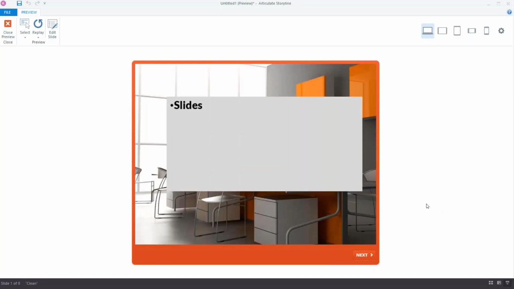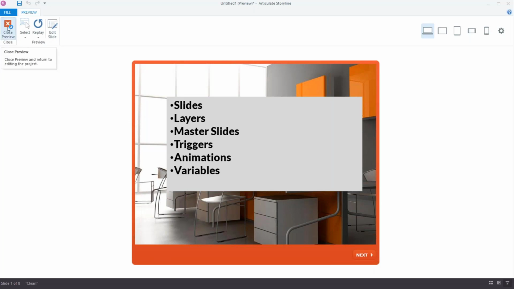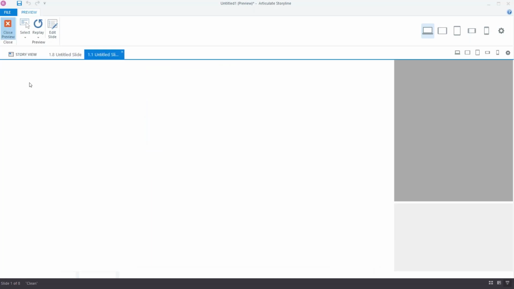Some of the things we're going to look at today are slides, layers, master slides, triggers, animations, and variables. These are some of the basic things you need to understand to become familiar with Storyline. Right now, the slideshow that I'm running is actually something I created in Storyline, so we'll jump out of this preview and talk you through some of this.